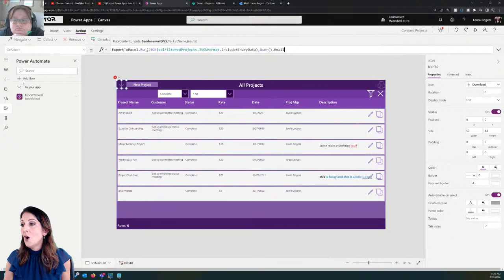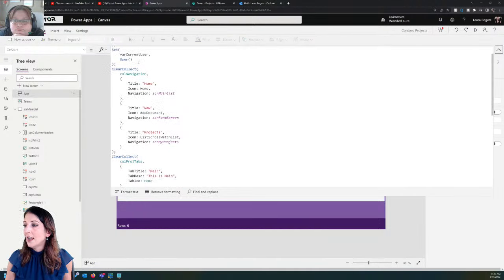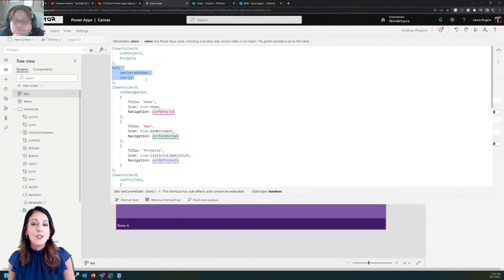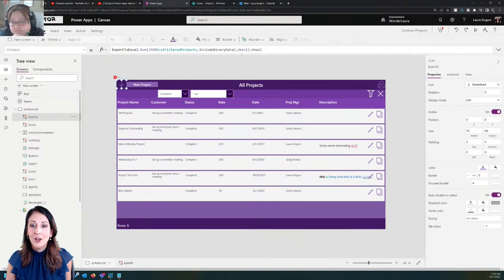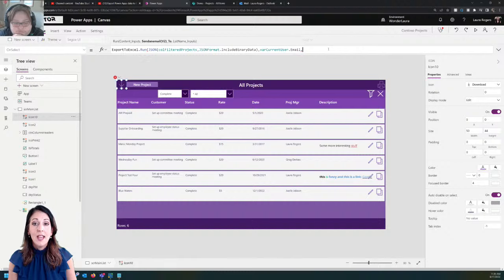And in all my Power Apps, since I use the logged in user a lot, I probably have this in my OnStart already. I usually create a variable called var_current_user in the OnStart of every single app. I say Set var_current_user, and I use User open close parentheses. Since I already have who the logged in user is in my variable, I'll just use that here, and then I'm just going to use their email. And then my third parameter is going to be the list name, and I'll just type projects.